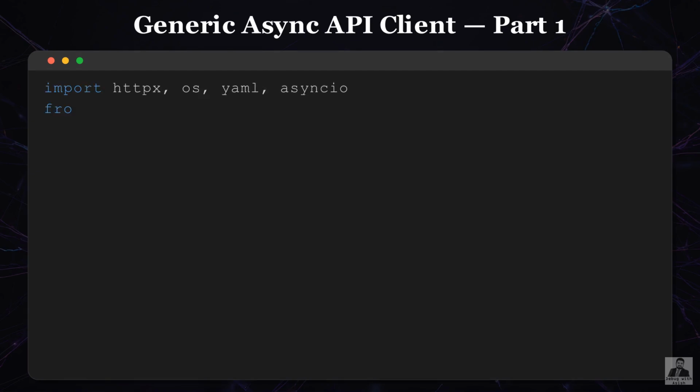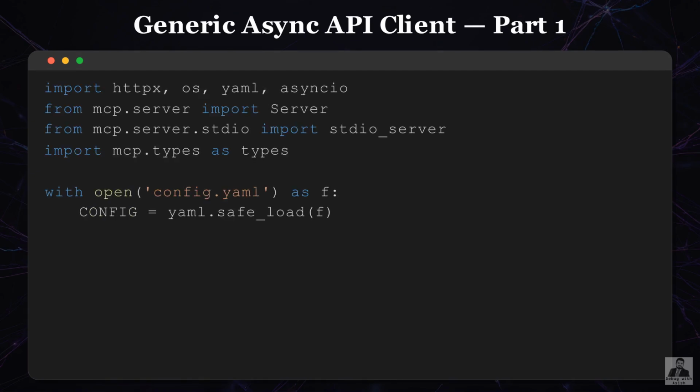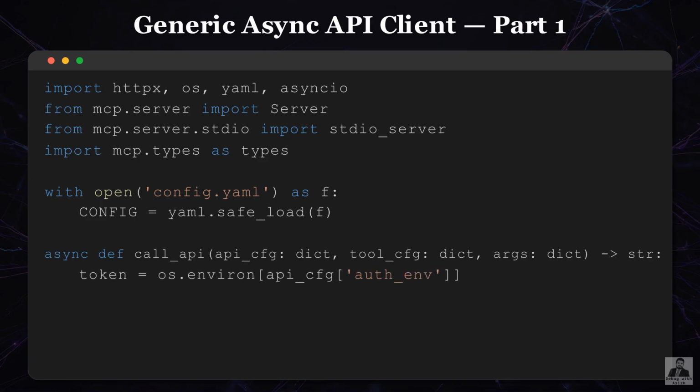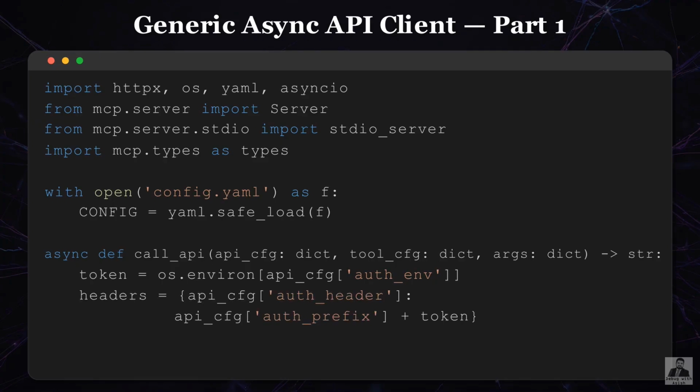The call API function is the engine of the whole server. It receives the API config block, the tool config block, and the arguments from the model. It reads the token from the environment variable named in the config, builds the auth header with the correct prefix, and formats the endpoint path by substituting the argument values into the curly brace placeholders. This one function handles path parameters for any API, regardless of its URL structure.